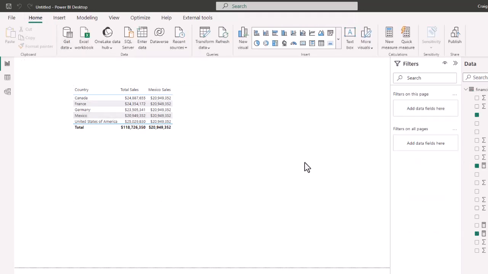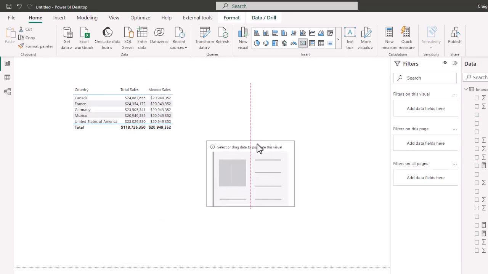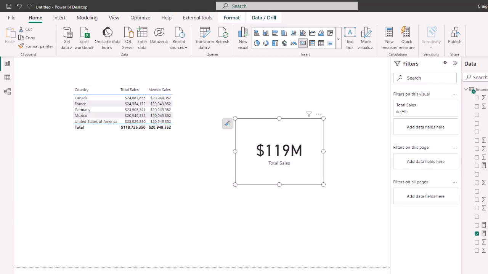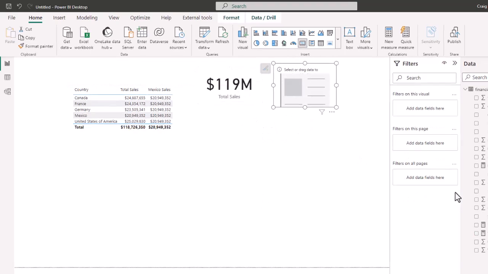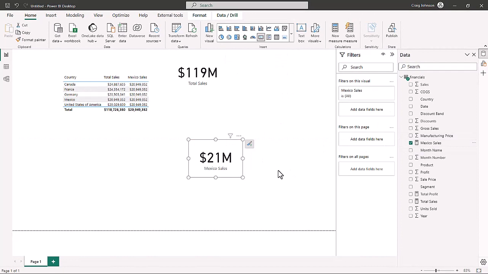So if I want to make a card visual of total sales, I don't have the Mexico total. I just have the total sales from the bottom of this total number. But if I replace that, we'll add another card. And now we can add in the Mexico sales. We have 21 million, and that's that number. So that is the context.